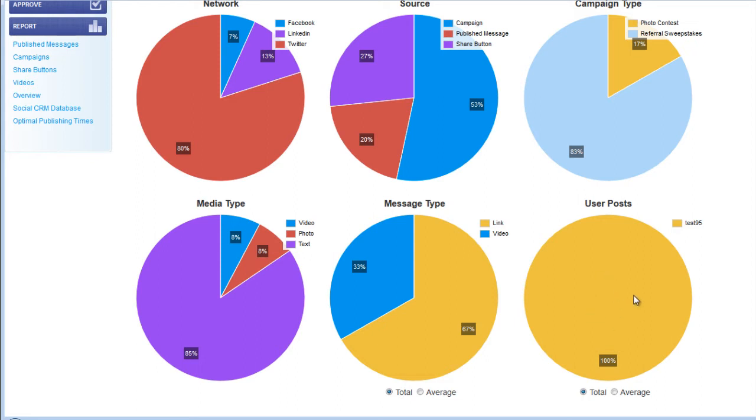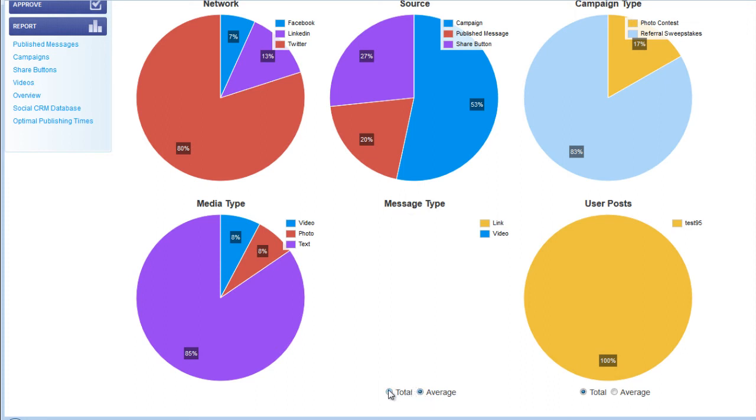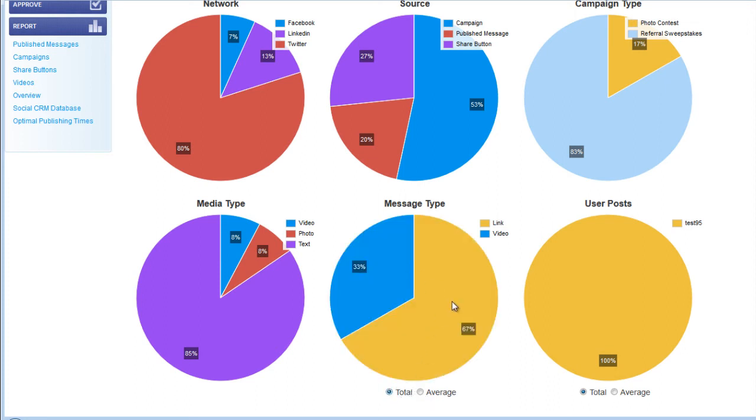This shows you 2 views, total and average. Since there's only one user, I'm going to show you the average feature over on the message type. When I switch over to average, there's not enough data in here to create an average. What the average will do is show you what the average link and video did for you.